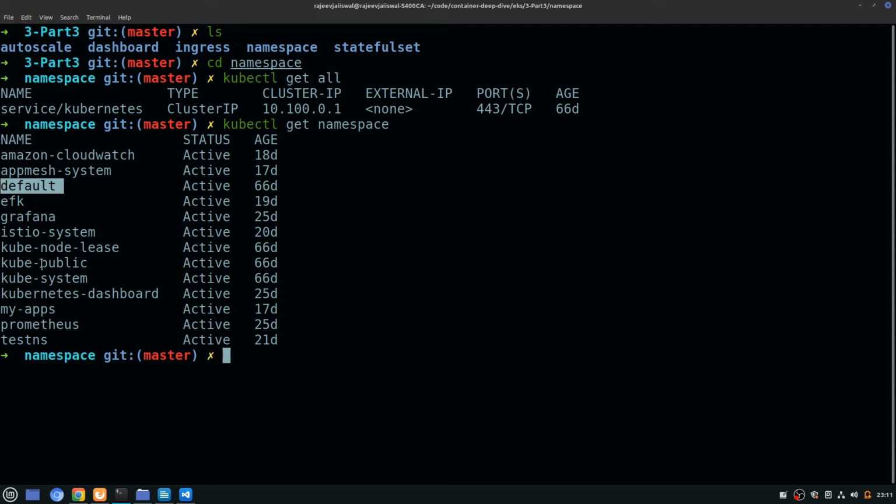So what is the benefit of this? For example, if you want to deploy a couple of applications, maybe 2 or 3 applications, it's always a good idea to create a separate namespace for them and deploy them inside that namespace only. The benefit you will get is that if you want to delete everything, you just delete the namespace and everything inside that will get deleted. Alright.